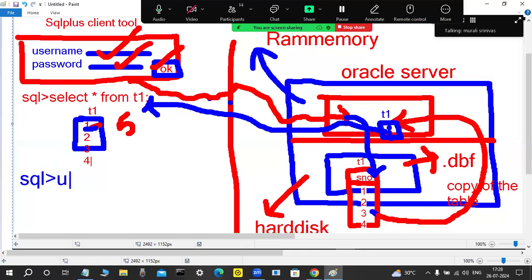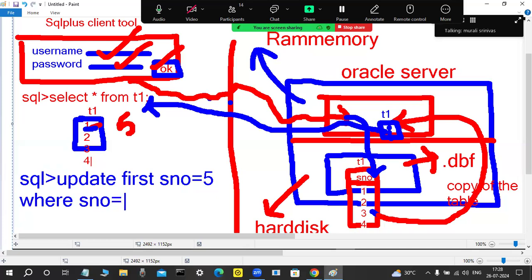One minute, observe here. Update table name, set S number is equal to the new value 5, where S number is equal to 1. This is the syntax, the condition, don't worry. Update table name, set is a command. Don't worry, these commands you will become familiar with in the future. Set column name equal to new value, where column name equal to old value.